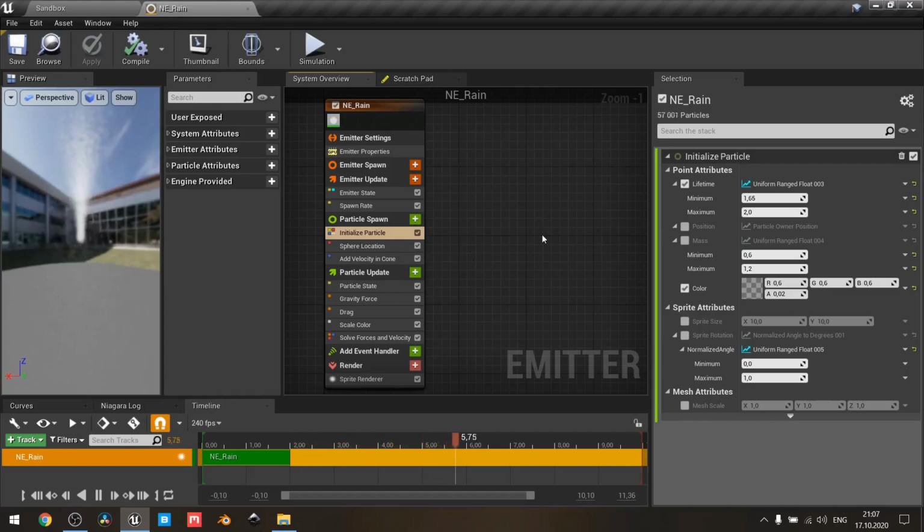And we have only one attribute left, we need to check sprite size attribute and change the values. We need to have the shape of raindrop, so we need to lower x-axis value to something like 1, and in the preview window we can see that the result is quite good. We can adjust it later. We all have different tastes, so right now it's not important. So let's move on.